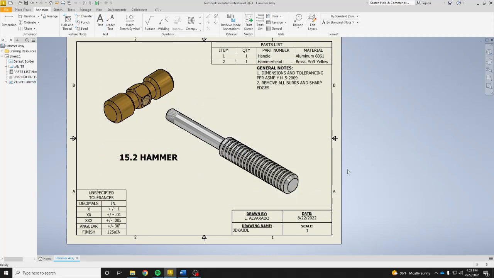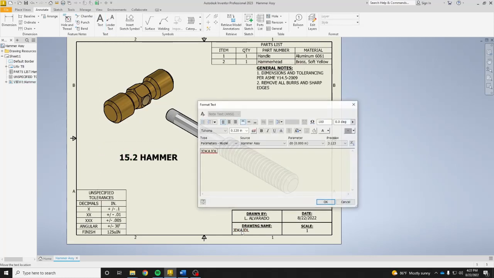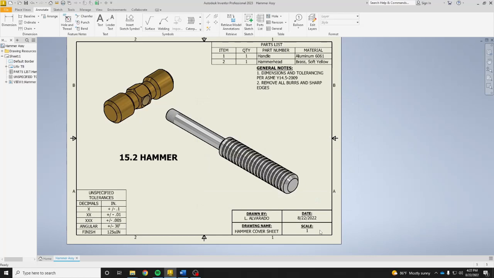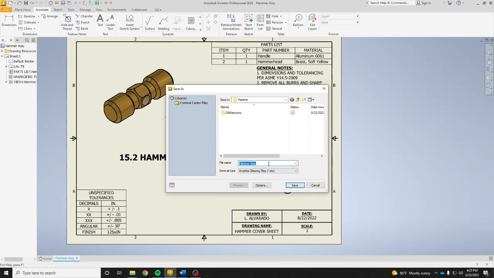And there you go. Make sure that you change your drawing name title to hammer cover sheet. And that's all we need. So go ahead and save this. This is your hammer cover sheet. So I'm just going to put hammer.